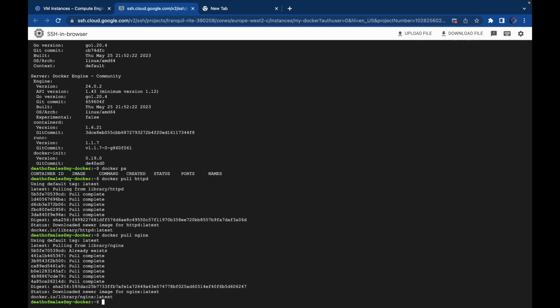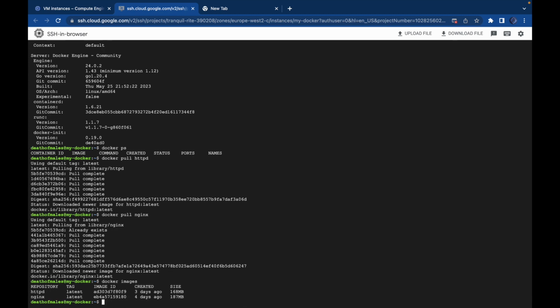So the first one will be used to host my counter website that I built, and the second one will be used to host my portfolio website. So to see the images, you can write docker images. So those are the two images.